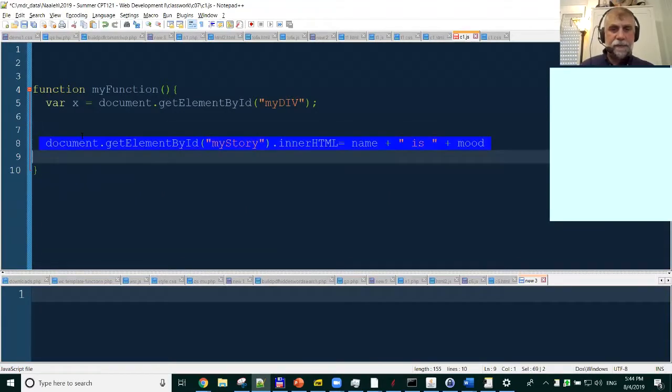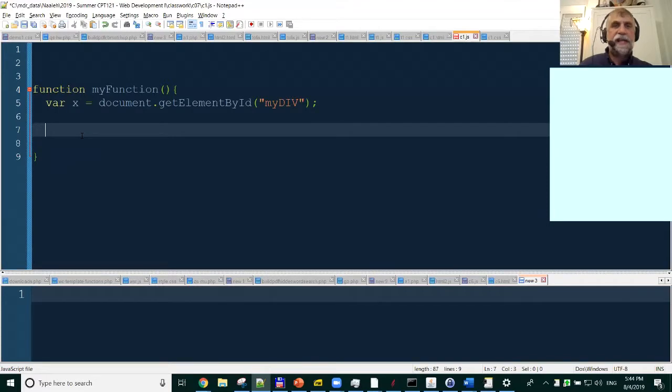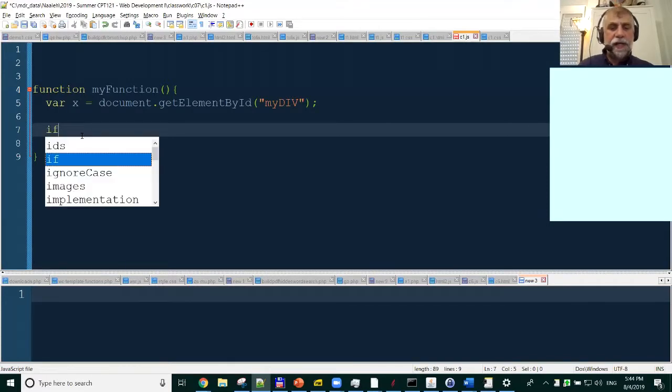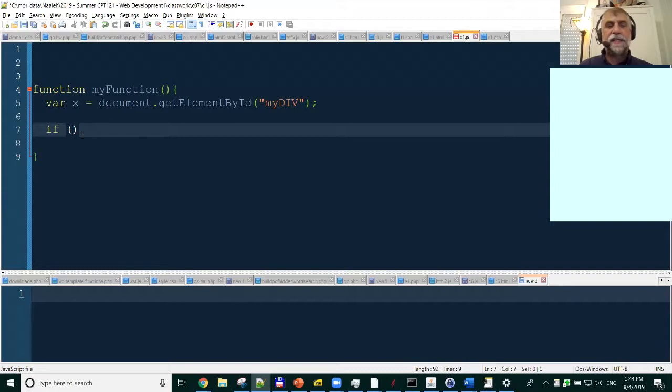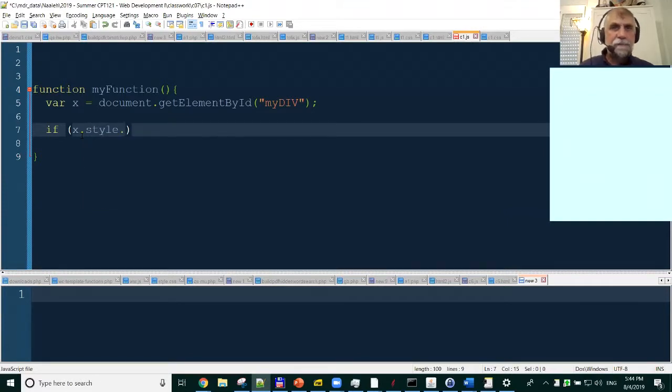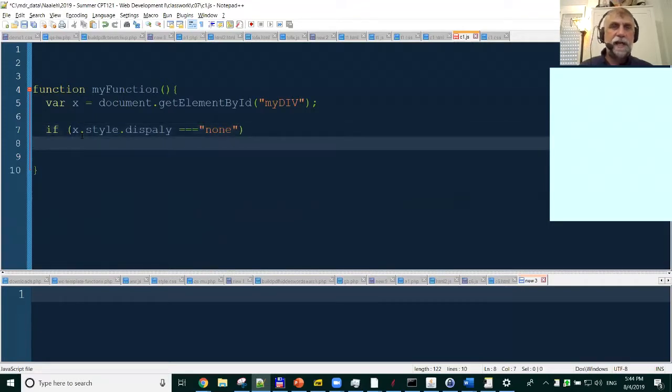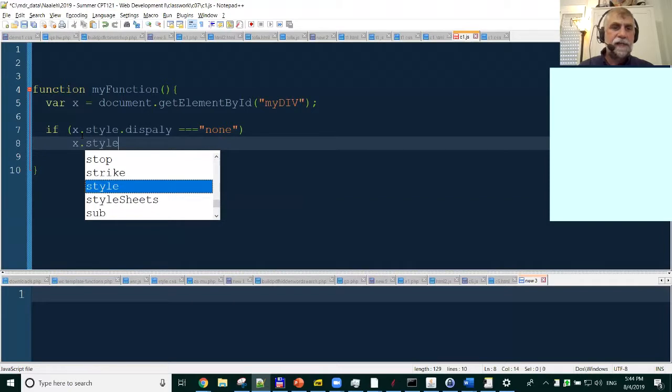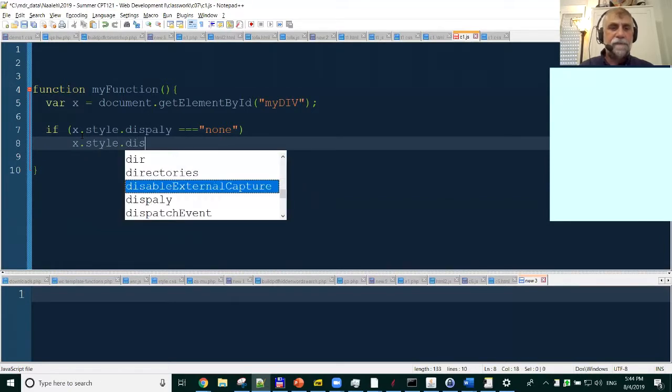And let me just change this here. And I'll explain it more in a minute. I'm going to do an if. Now, an if statement evaluates whatever is inside the parentheses to either true or false. So I'm going to do if x.style.display is equal to none.